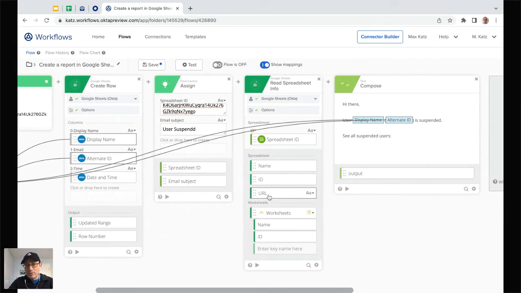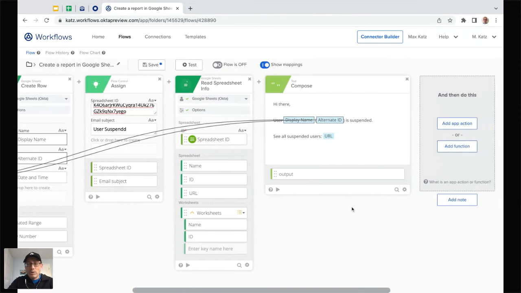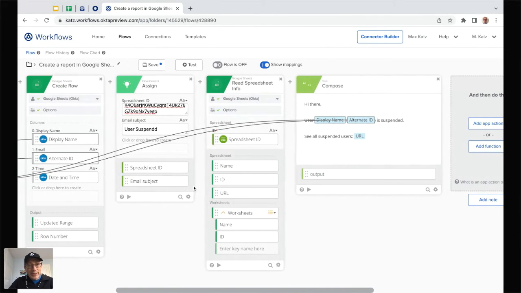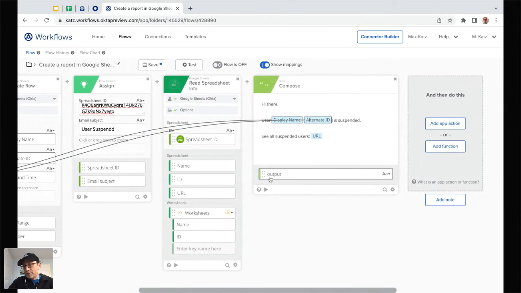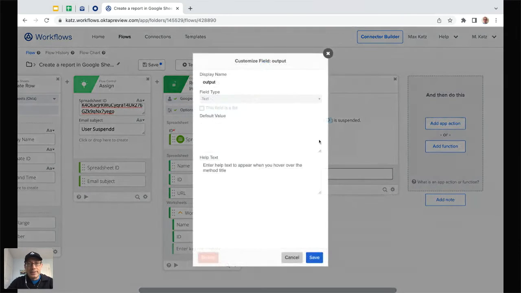Okay. Now also the same way, like I've defined a variable here, email subject, you can also rename this. The default value is always output, but it's a really good idea to rename. Once you have a bigger, more complex flow, it's better to give these more meaningful names than just output. So to do that, you go to customize, and then you can say email body.